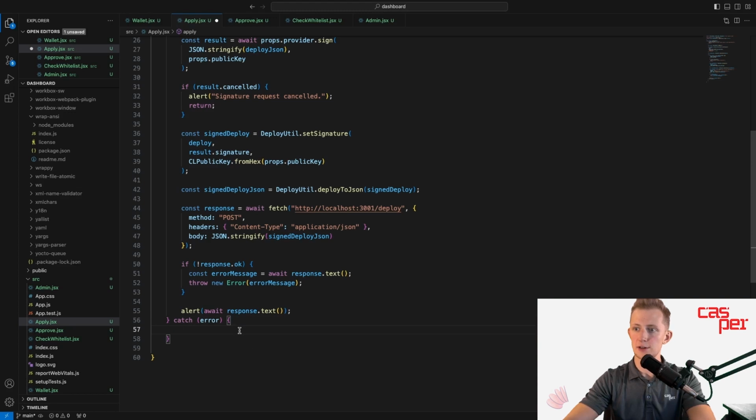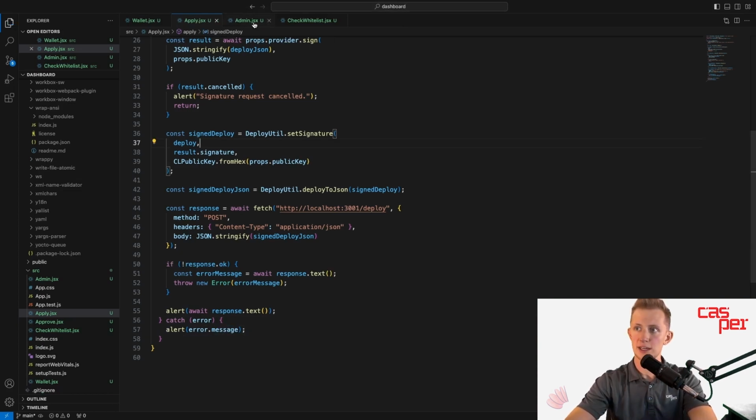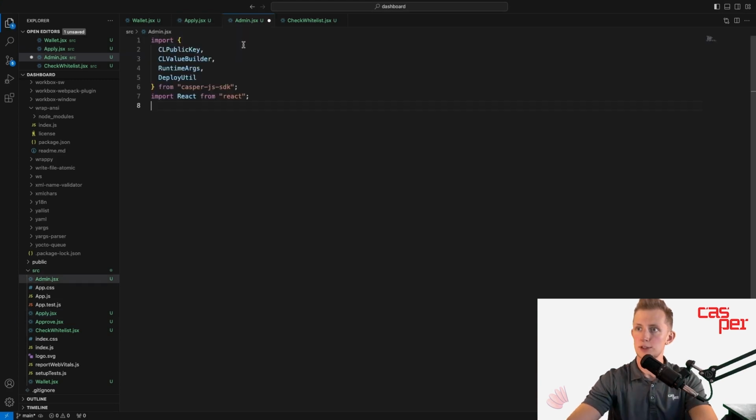If we encounter an error, we'll just notify the user with an alert. That's all for apply.jsx. Let's move on to admin. Start by importing CLPublicKey, CLValueBuilder, RuntimeArgs, and DeployUtil from the Casper.js SDK, and import React. Create a new functional component, Admin, which accepts props.